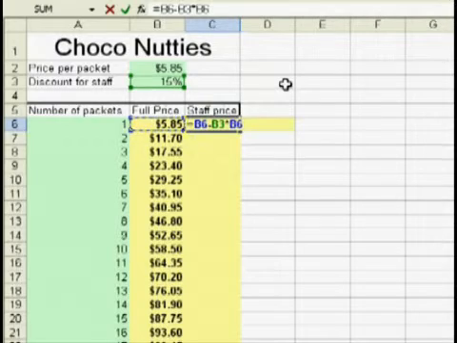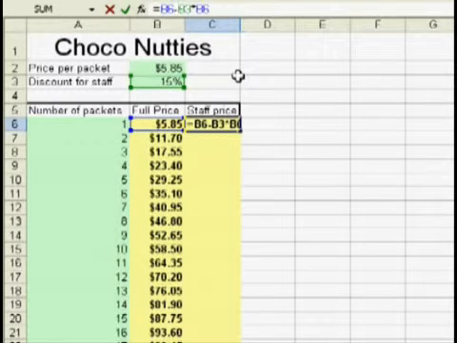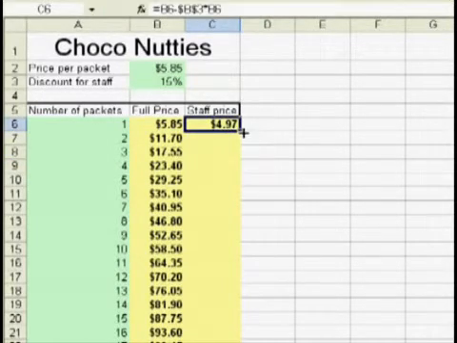Again, we want to copy the formula right down the table, and this time we want the reference to the discount percentage to stay constant while the other reference changes. So we put dollar signs in the reference to cell B3. This is then copied down the whole column.